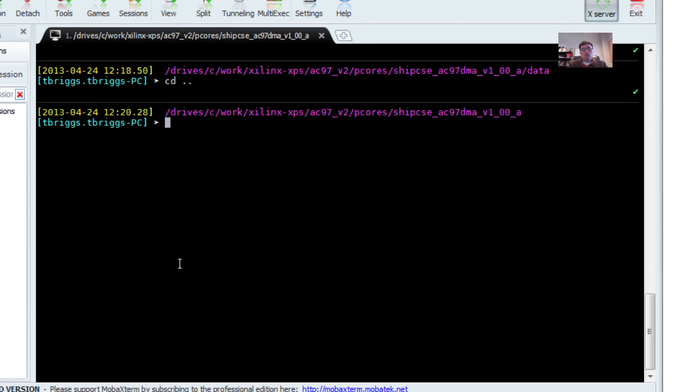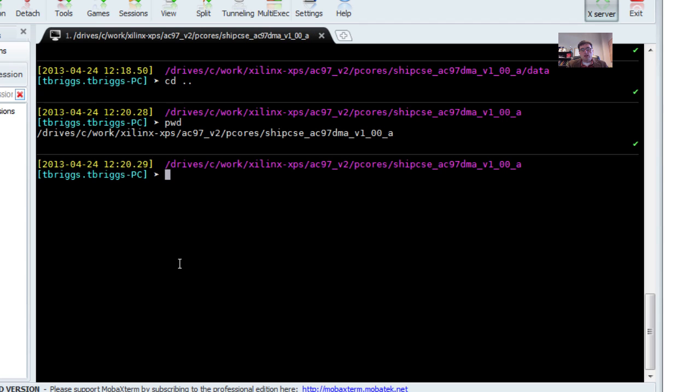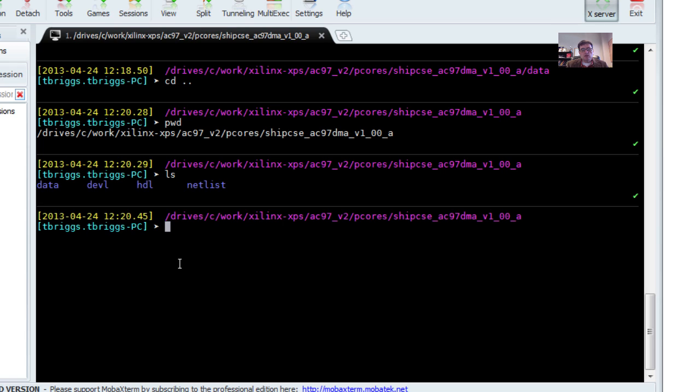What I've done is I've gone into the directory where my core is generated. So when I did the initial create peripheral with EDK, it created this pcores directory, it created this core folder for me. And then in here are the data, the devl, and the HDL files. In order to have XPS, EDK, the platform studio, be able to build a module that includes core generated items, we've got to do some manual steps.